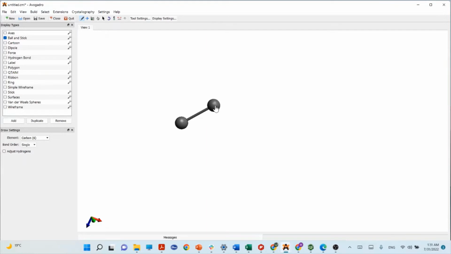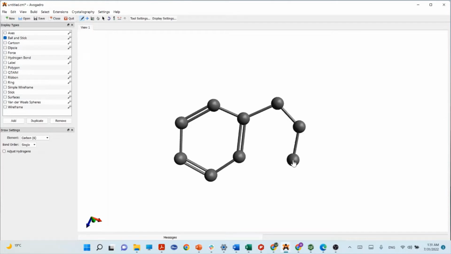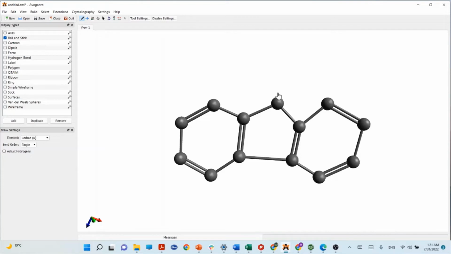Now suppose I want to draw a benzene ring, so make a hexagonal shape ring, and then click on one single bond, then it will automatically become double, and make alternating double bonds like this. Now I want to make a 5-member ring here like this, and then another benzene ring here. Basically I'm drawing the fluorene molecule, and suppose you want to put 2 methyl groups, so all carbon, here no hydrogen is there.